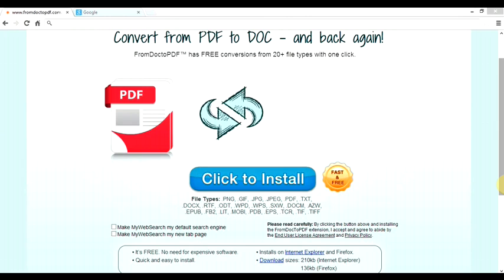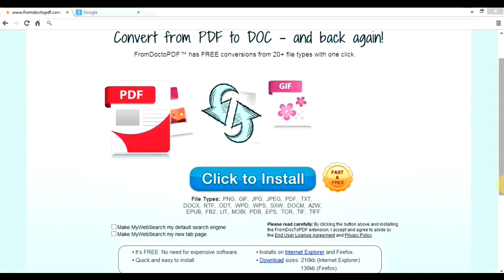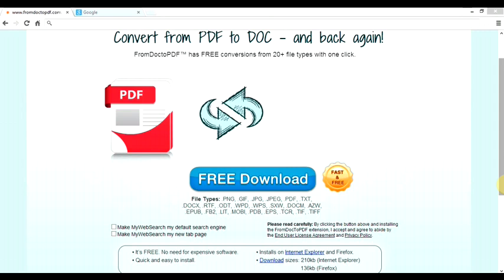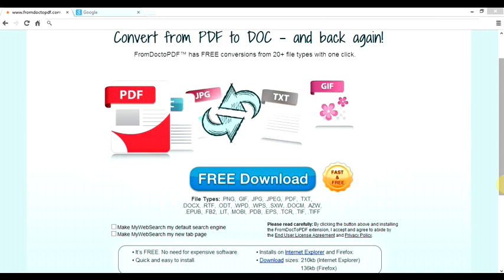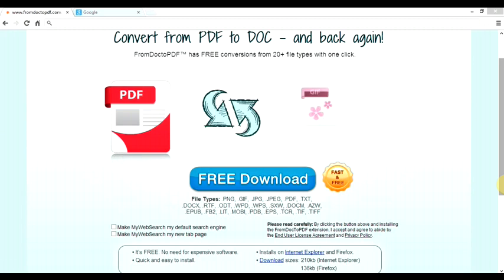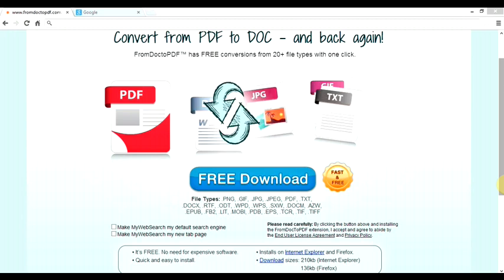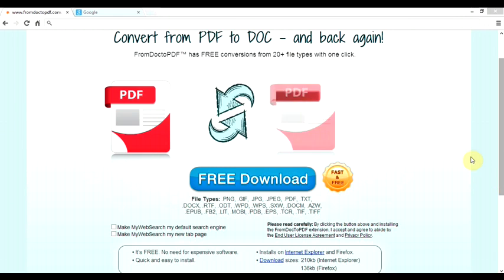So all you will want to do is download and install a little lightweight add-on to your browser, and this works for Internet Explorer as well as Mozilla Firefox. And basically it puts a little add-on at the top of the browser that allows you, with a single click of a mouse, to convert from PDF file to not only doc, but in fact over 20 different file extensions.